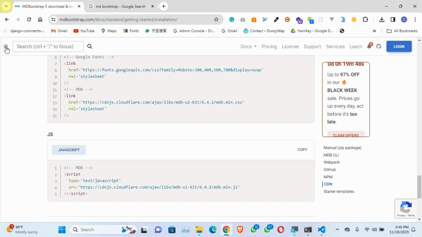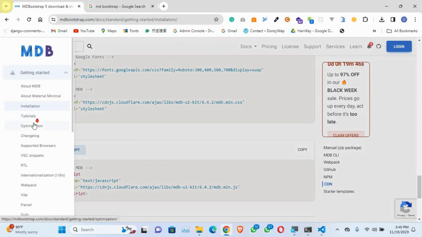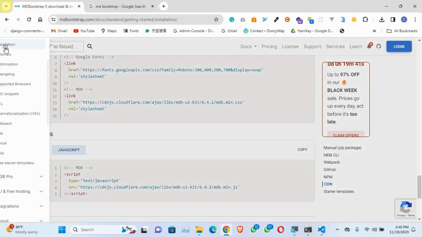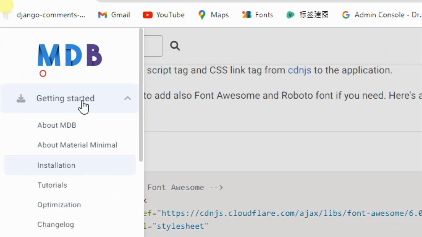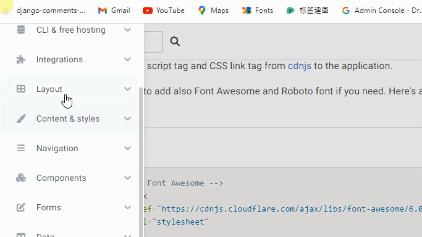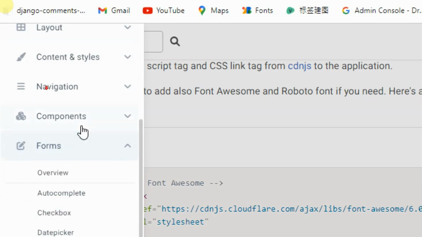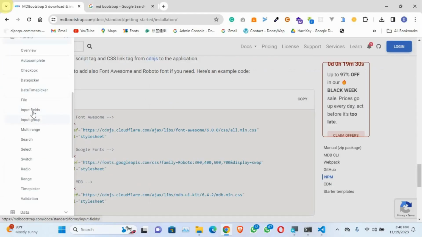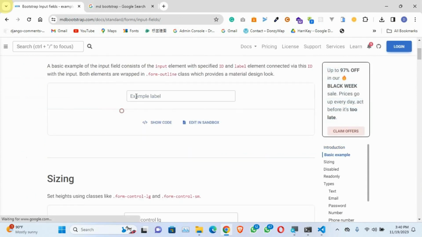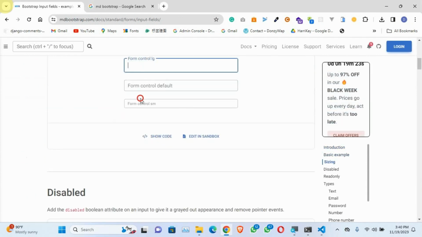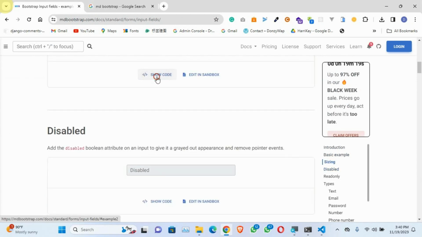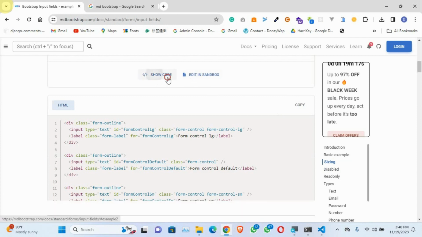Alright, so from MDBootstrap you can just expand this. When you expand it here, you can close off the getting started. They have forms. So you can expand the forms, then you choose input fields. They'll give you a range of input fields, and they have a lot of them here. So you choose the one you prefer, click on show code, and then you just copy the code and use that in your project.